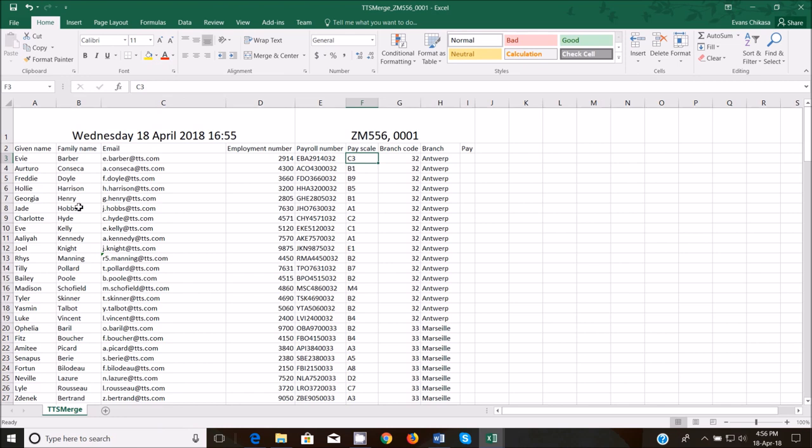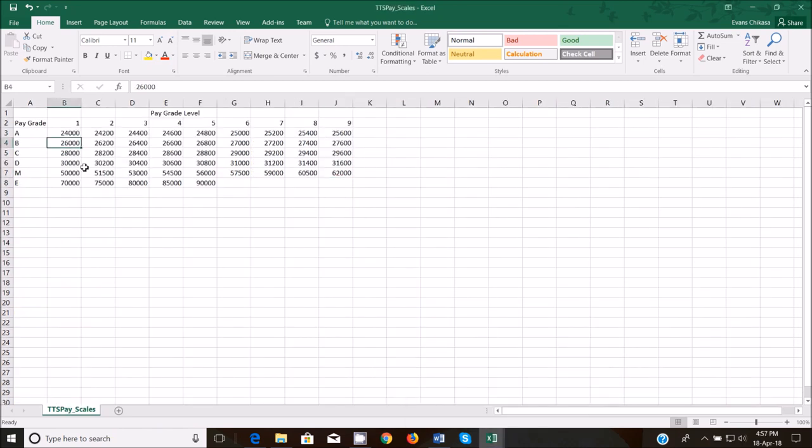Let's pick up a name, Georgia Henry. Georgia Henry, the pay scale is B1. So what we need to find is to go to the table and go to B1, which is this one here. What we're doing is to find out, first of all, which pay level and which pay grade they are actually in. So we have the A's, B's and E's, and then we have 1, 2, 3, 4, and so on and so forth. We need to retrieve the position for each of these so that we can use them in comparison with this. Because remember, we are saying A1, B7, or C8, and so on. So first of all, we need to retrieve the position. What row or what column is this?